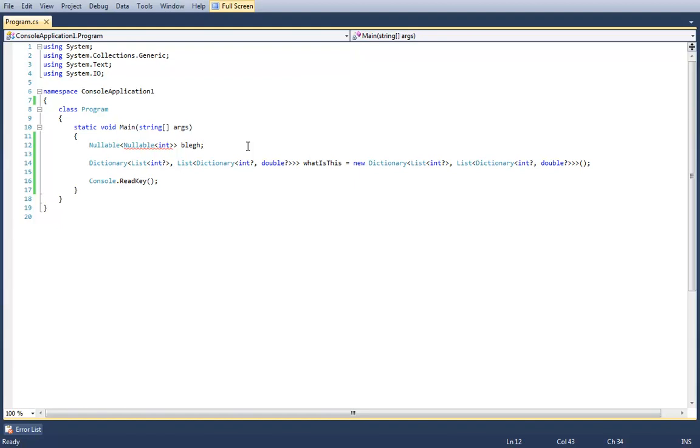Marvelous. Do you make value types nullable often? Is it very useful? It's useful when you need it.